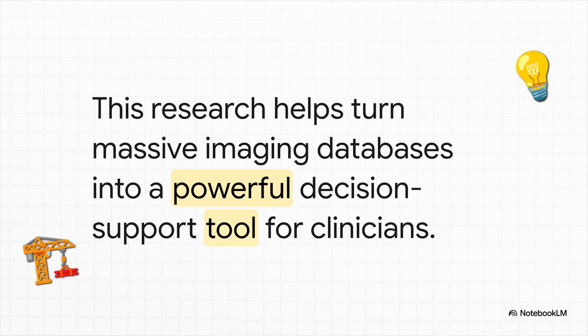It was about laying a completely new foundation. By creating this benchmark and testing these different methods, these researchers have paved the way for turning these massive, overwhelming data archives into truly intelligent tools that can help doctors make better decisions.